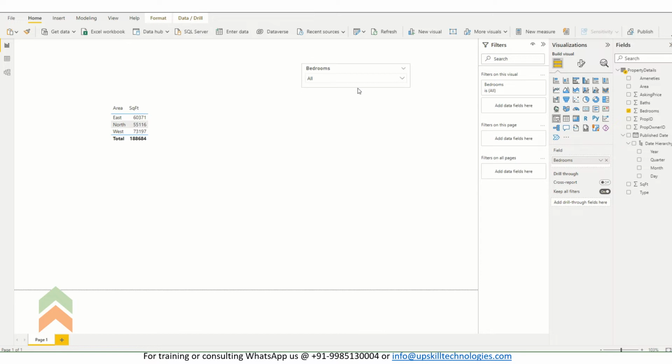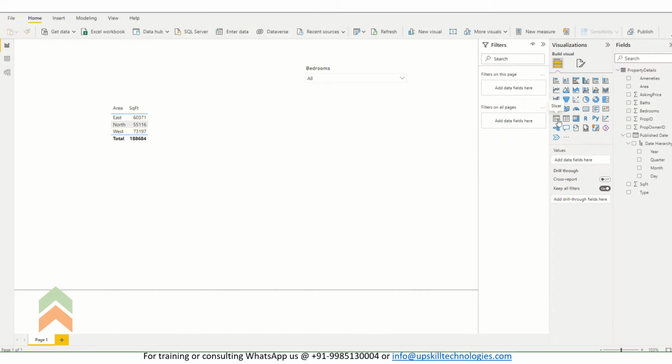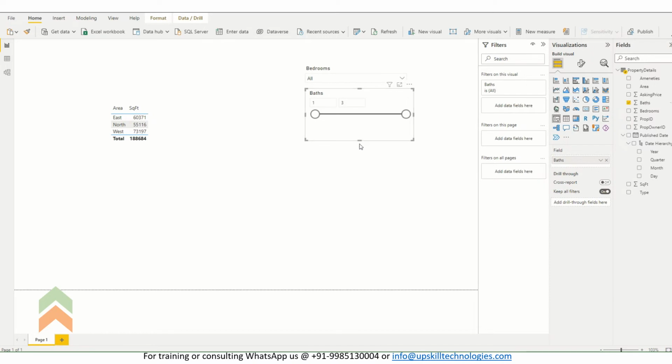Let me add one more slicer. So again, I click on the gray area and I click insert slicer. I again got this visual. I can drag it, and let me put bathrooms. Again, let me change it to drop down. Pretty much that's it. Let's see the formatting later, but these are the slicers.